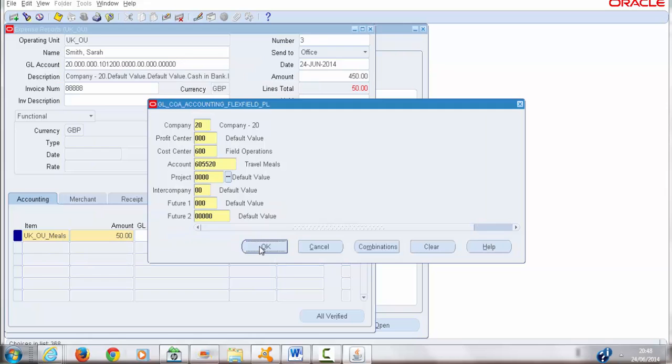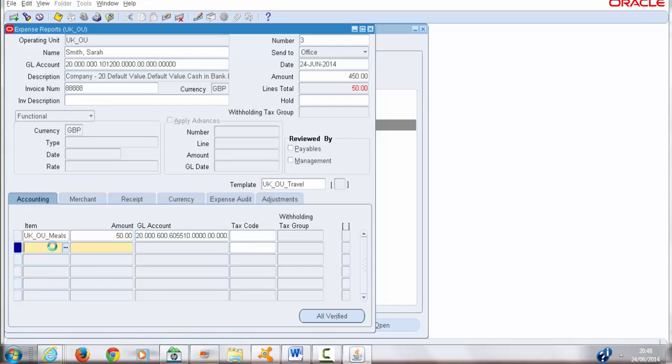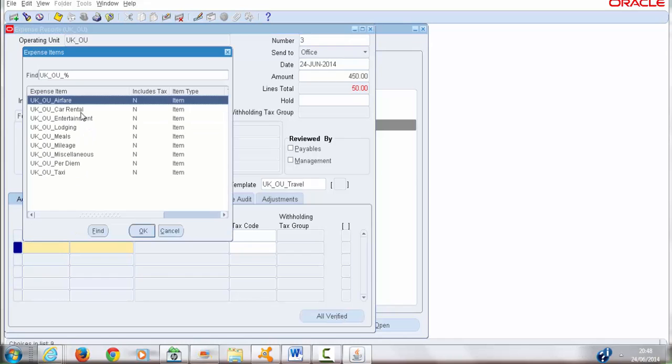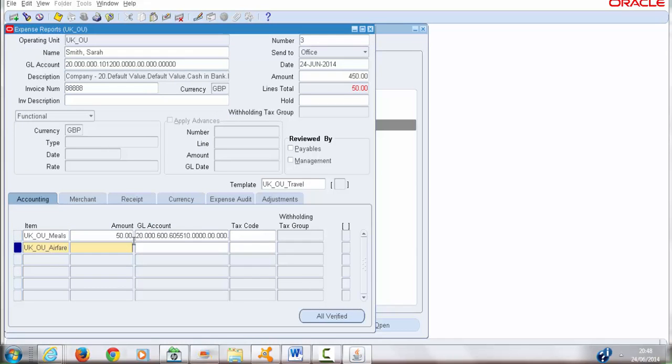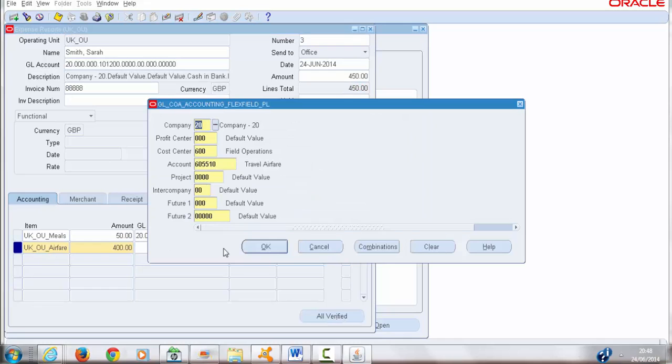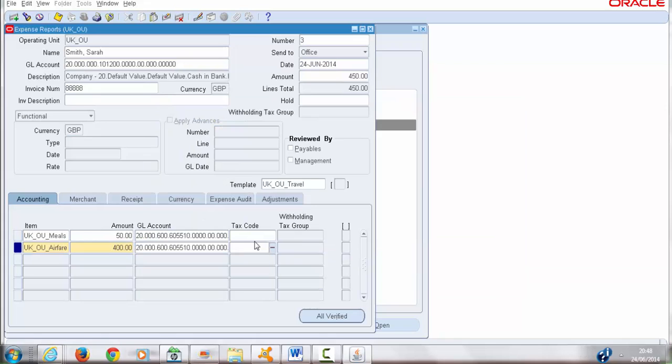Okay to that, and let's move over to the second line of expenditure. Again, choose from the list of values, and yep, happy with the account. That looks very reasonable, and okay. Right. I'll save that. Save again, we're happy. So we've created an employee expense in Oracle.